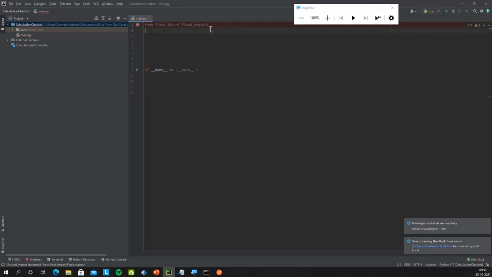So now Flask has been installed for me. Let me just check it once. Yes, now if you see, the error is gone, right? I don't have any error. So the very first thing was to import Flask.